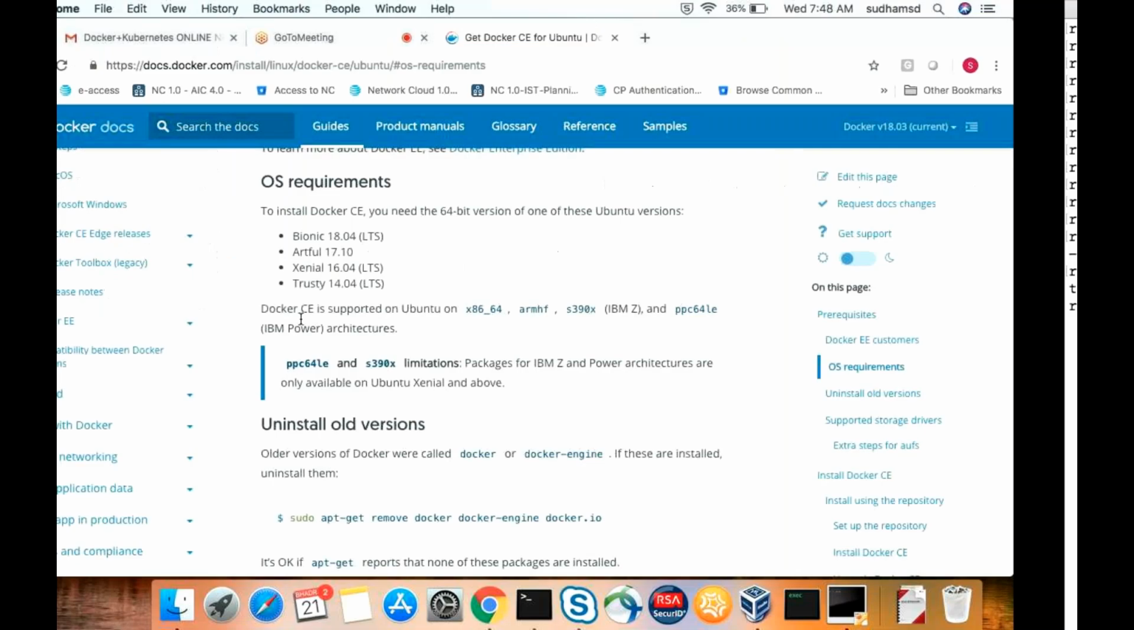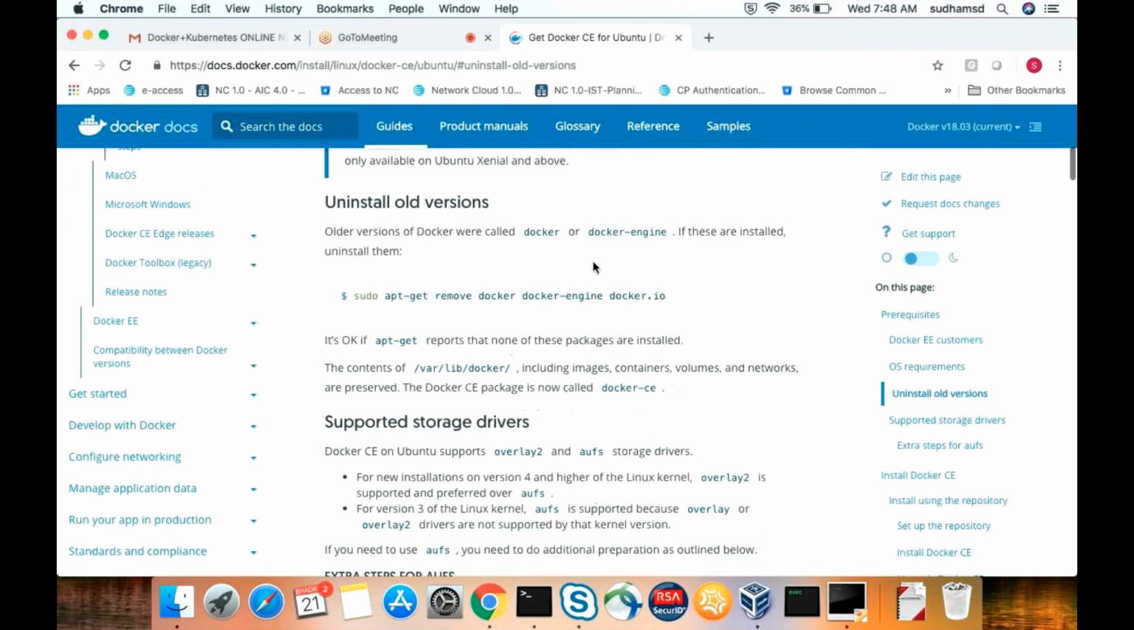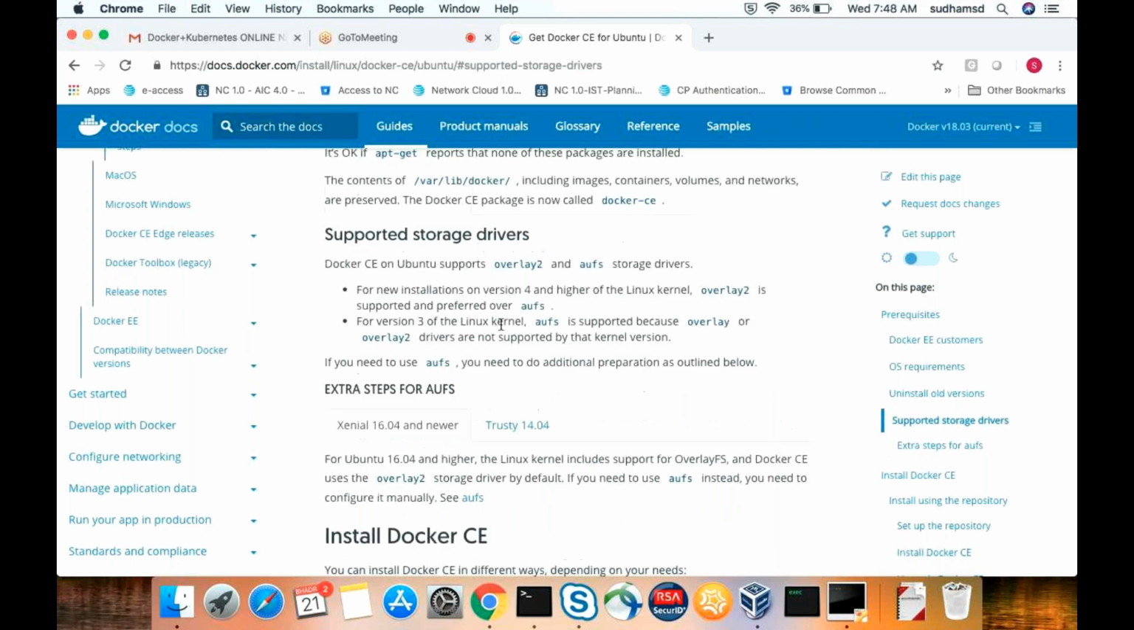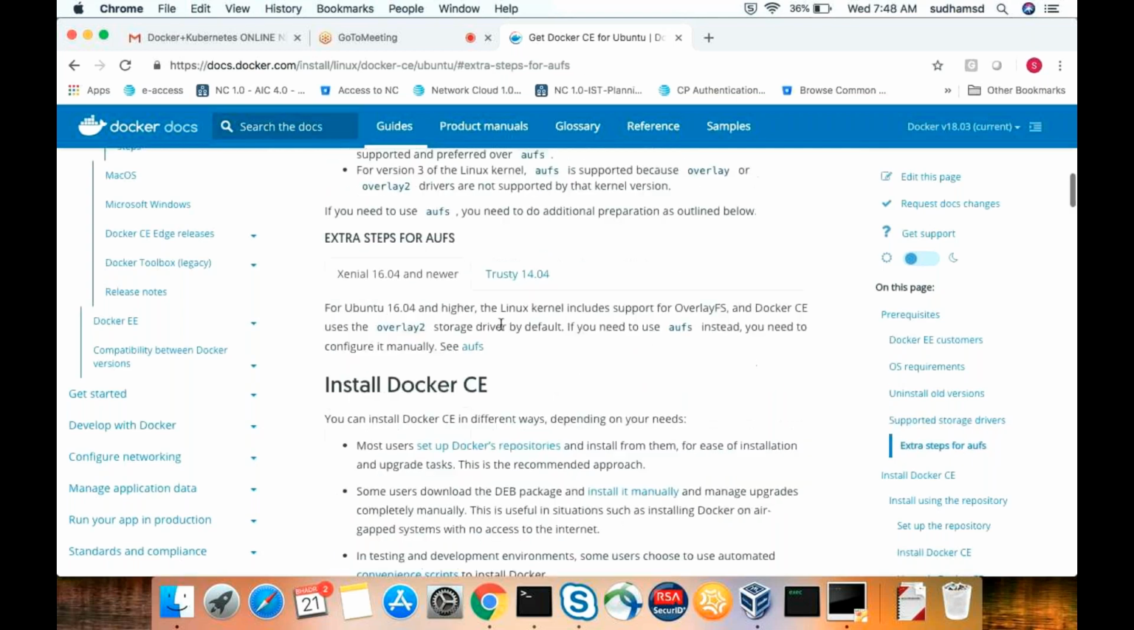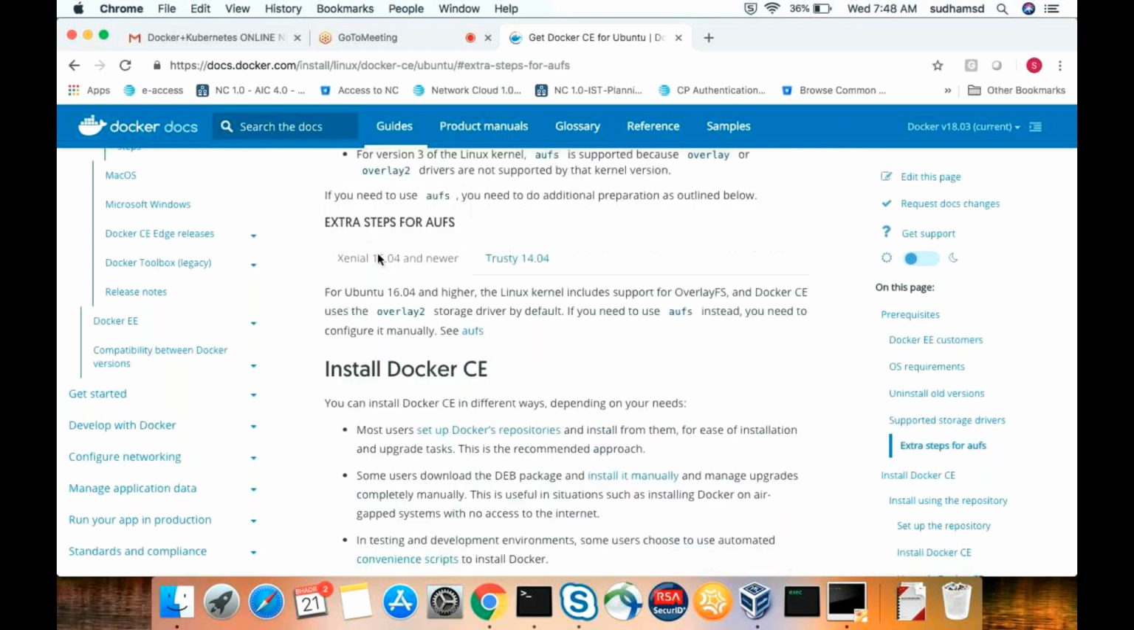That's the reason it tells you to uninstall the older version. What is the package name? It is docker.io. That is the older version, so we are not bothered about it. Our concentration is on Ubuntu 16.04.